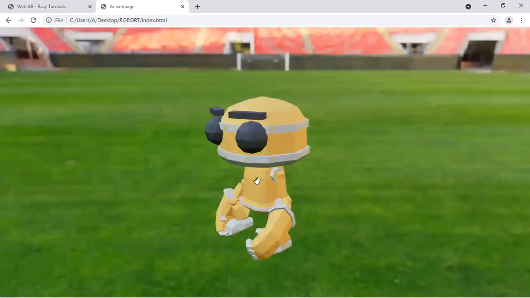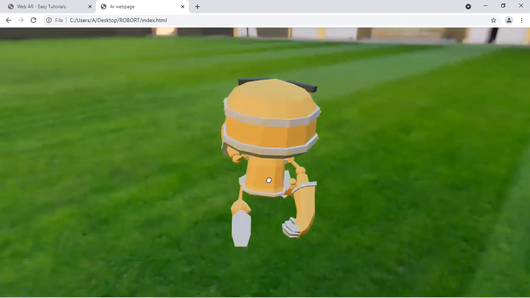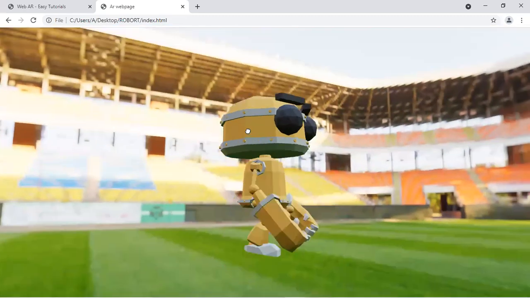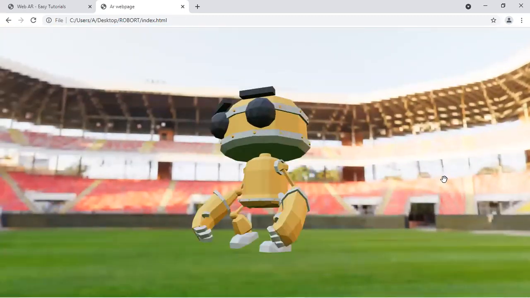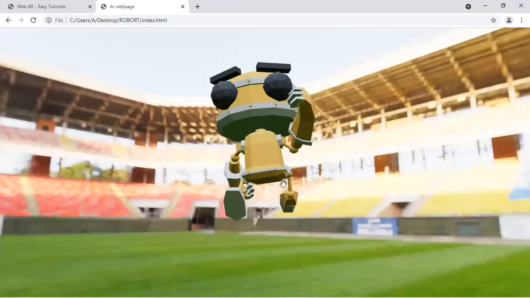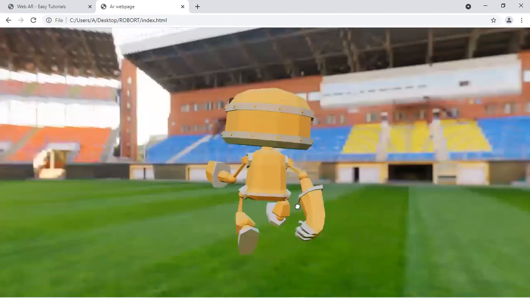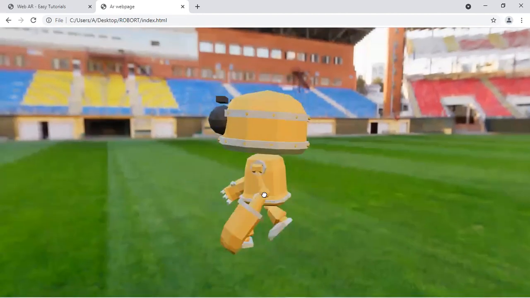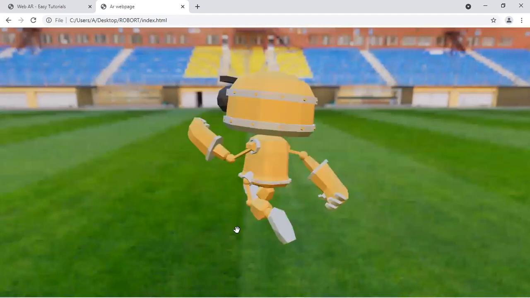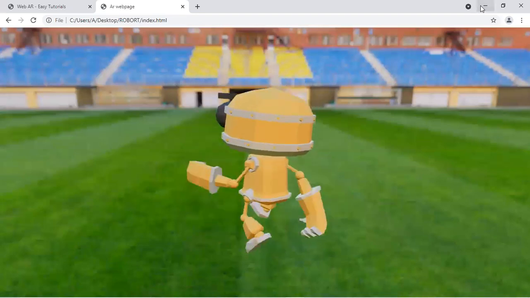You can swipe this here. You can see the background image also rotates in 3D, 360 degrees. So this robot is running. Now we need to add 3 buttons over here. So for that, let's come back.